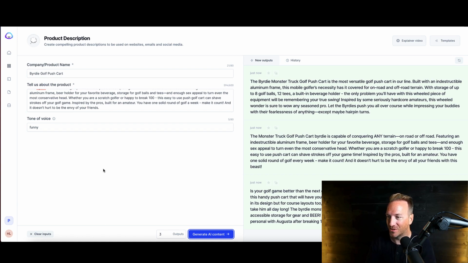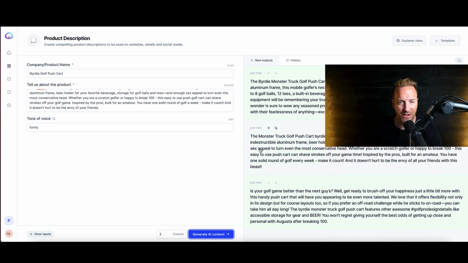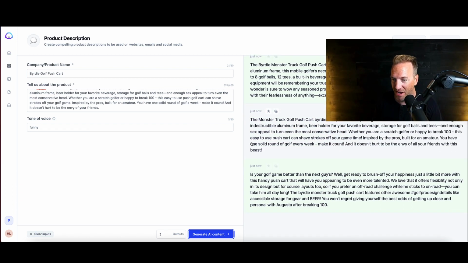Inspired by some seriously hardcore amateurs, this wheeled wonder is sure to wow any seasoned pro. Let the birdies push you all over the course while impressing your buddies with their fearlessness of anything, except maybe hairpin turns. All right, so this is a freaking computer that wrote that. How badass is that? Let's see if there's some other cool ones. Okay, so this one is the one that we actually submitted. Let's see what the next one is.